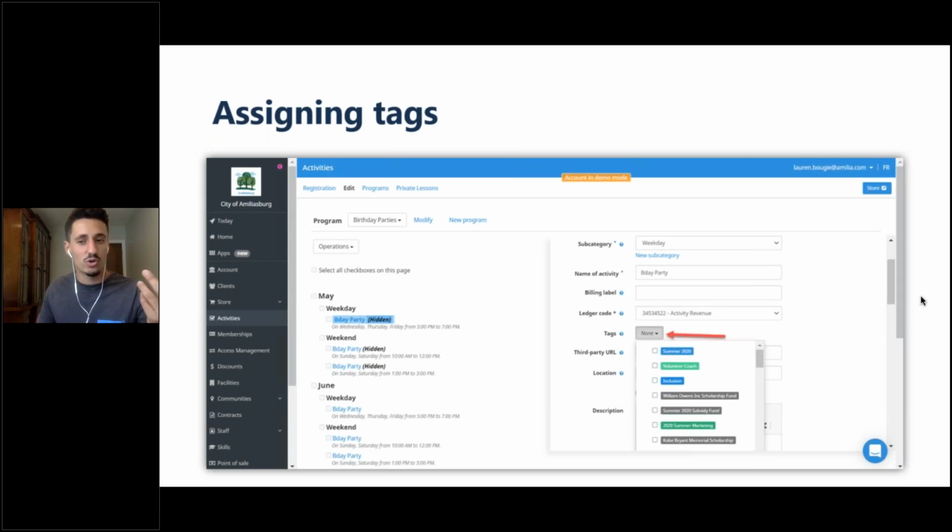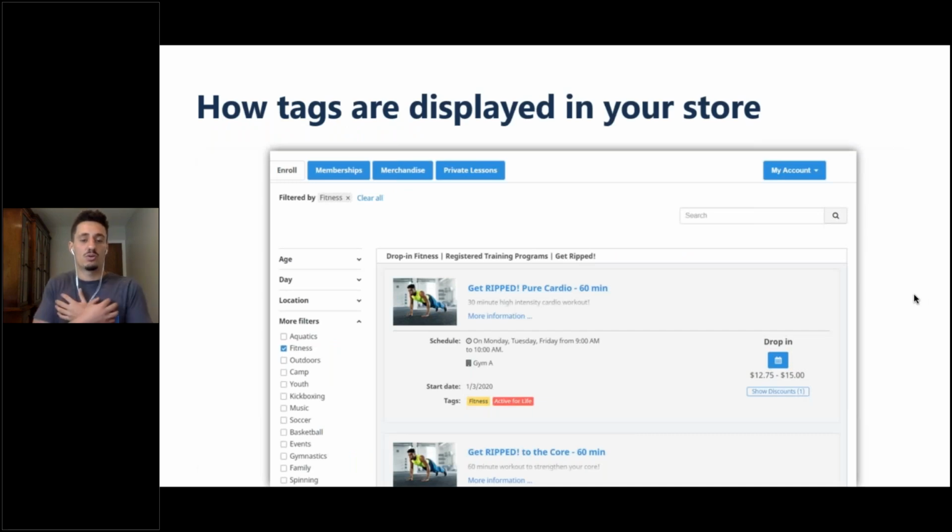And how does this work in your store, basically? Myself, for example, this summer, I'm really trying to get ripped and get in shape, so I feel good when I'm chilling by the pool. So if I'm in your store and I click on more filters, I can select fitness, and then I'll see all of your fitness activities. So get ripped, pure cardio, or get ripped to the core, whatever I want.